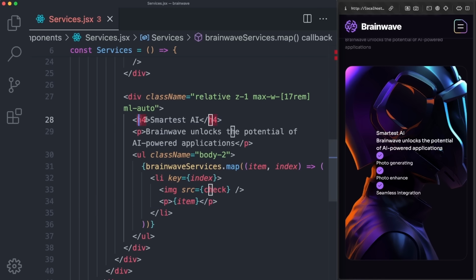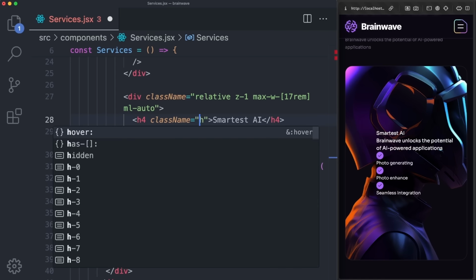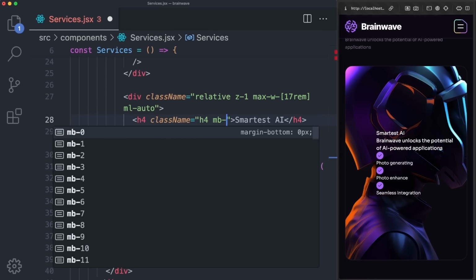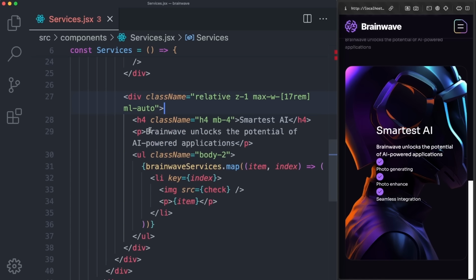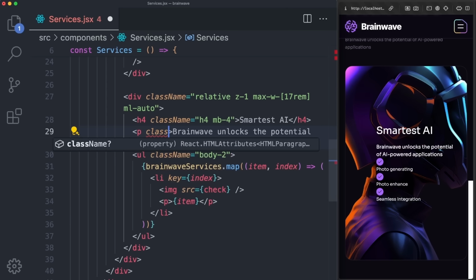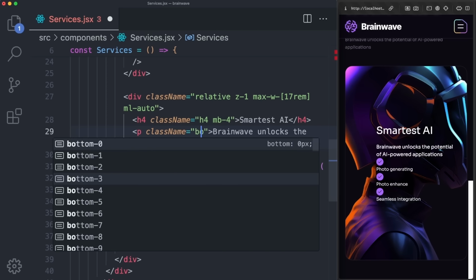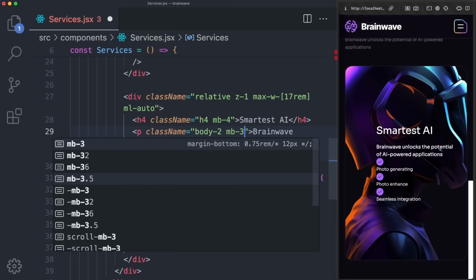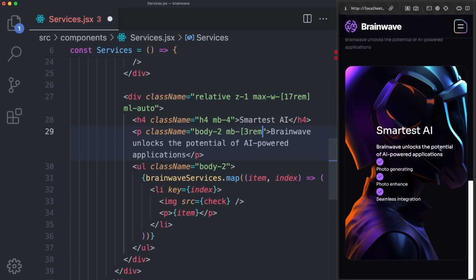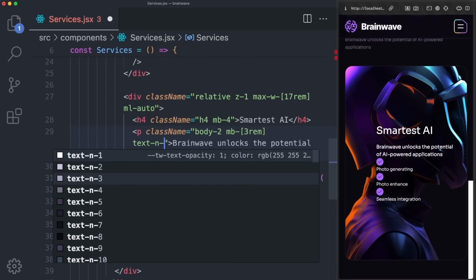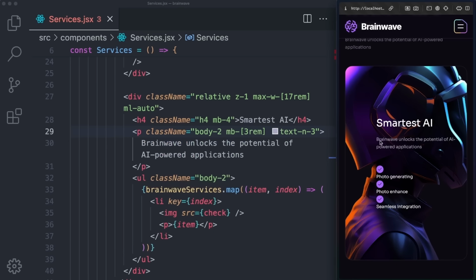Now, of course, we have to style the h4, the p tag, the li, and the image. So let's start from top to bottom with the h4 by giving it a class name of h4 and then margin bottom of 4 as well. We're creating some text hierarchy right here. Then we can create another class name that will have a body of 2, margin bottom of, let's do 3 rem, and then text-n-3. So we're making it a bit smaller, and we're also muting the color a bit.